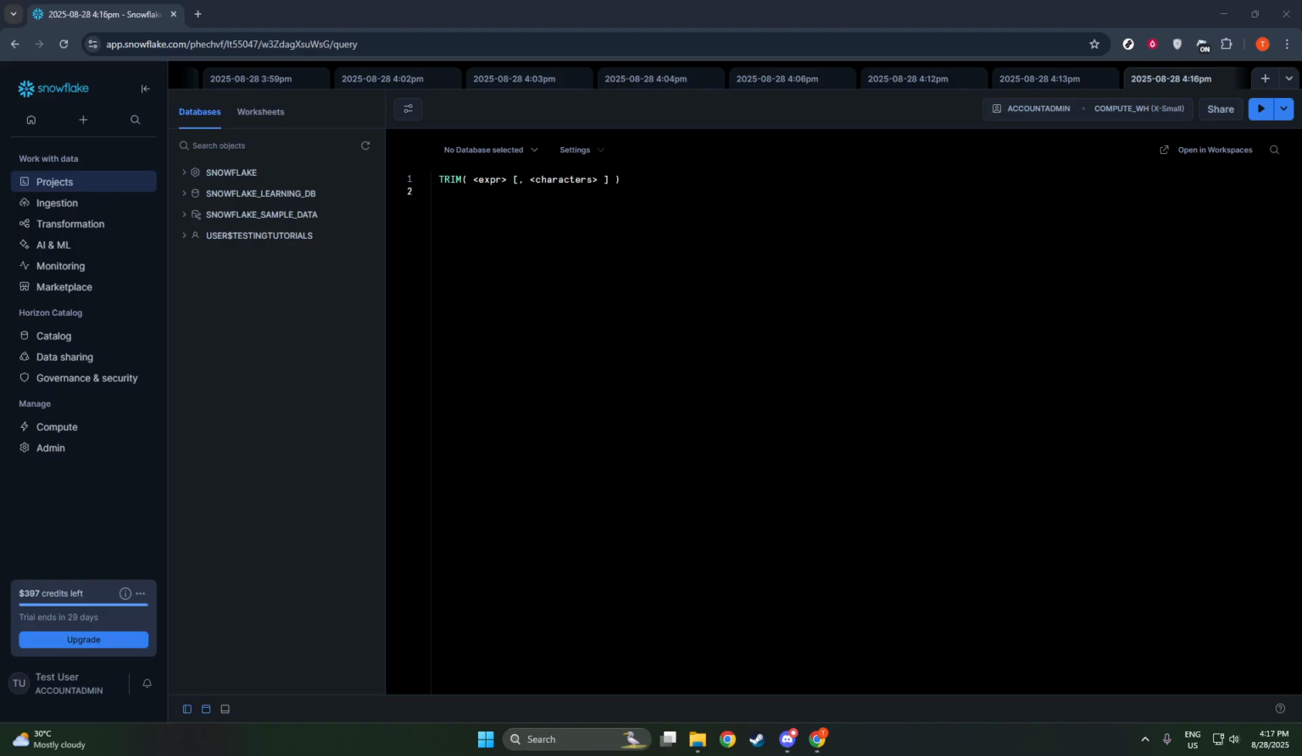In summary, whether you're tidying up spaces or getting rid of unexpected characters, the trim function in Snowflake is a versatile go-to tool. It streamlines your data cleaning processes, making your data sets more manageable and your analytics more accurate.